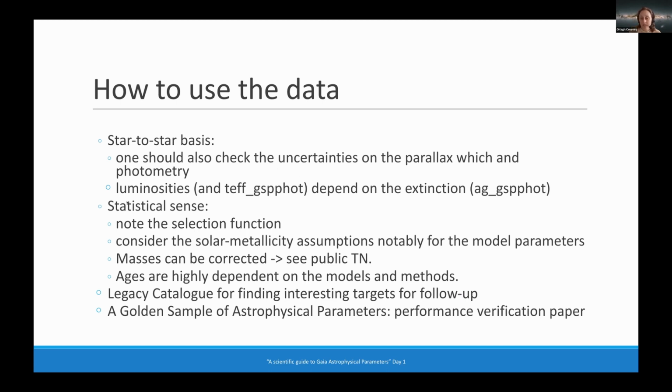Do note that the luminosities do depend on the extinction. Okay, so if you do find a source and the extinction is completely wrong, well, then you need to be worried that that value could be incorrect. Okay. If you want to use them in a statistical sense, do note the selection function. So I showed you that we stopped at 18.25. You have information on the sources that produce masses compared to the sources that don't produce masses. You can use the flags for that.